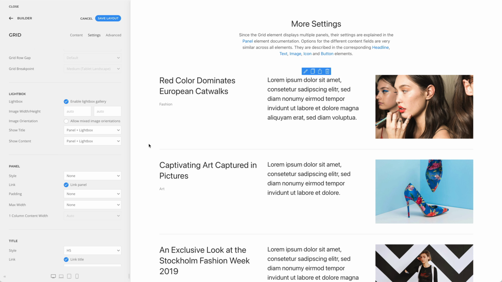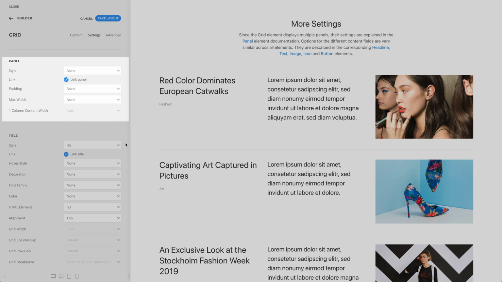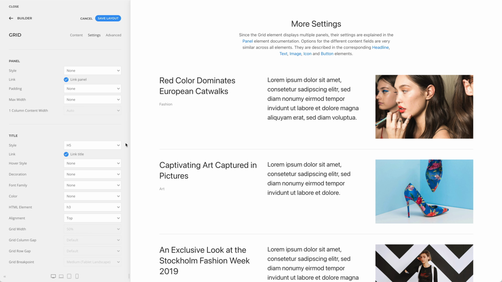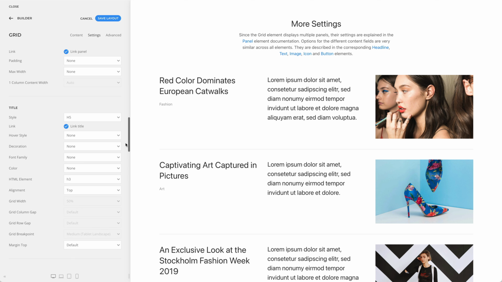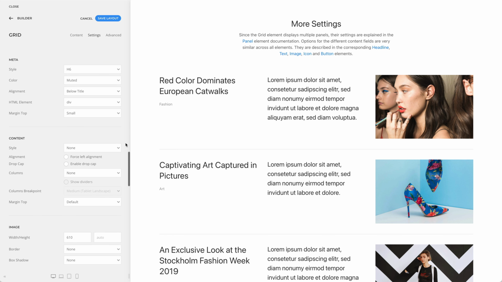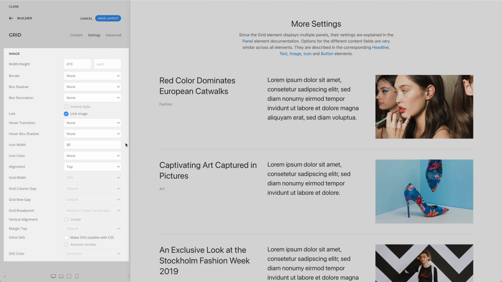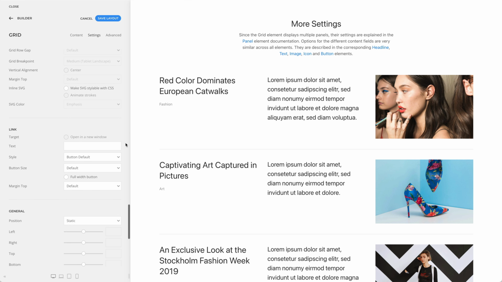Of course, the grid element has much more other settings. But since the grid element displays multiple panels, their settings are explained in the panel element documentation. And options for the different content fields are very similar across all elements. They are described in the corresponding headline, text, image, icon, and button elements.